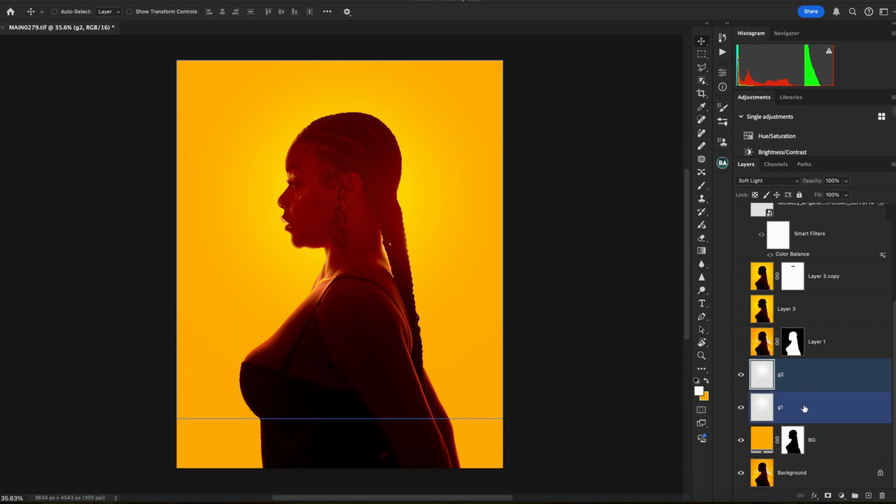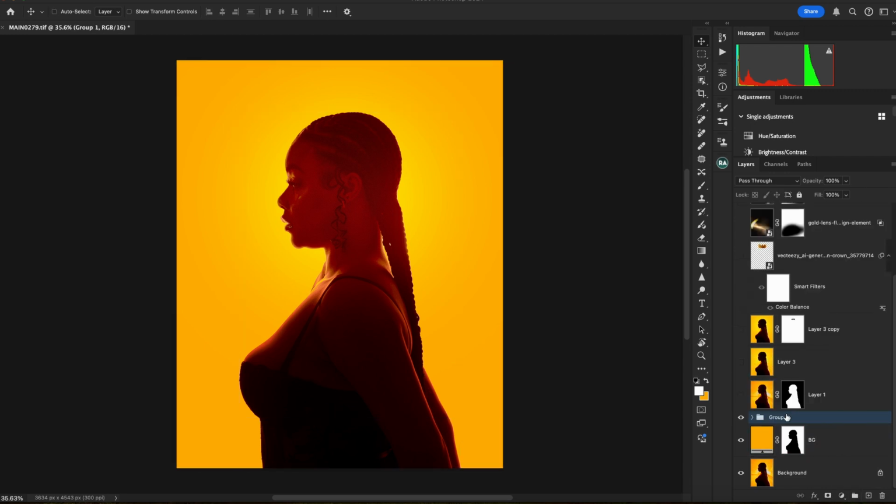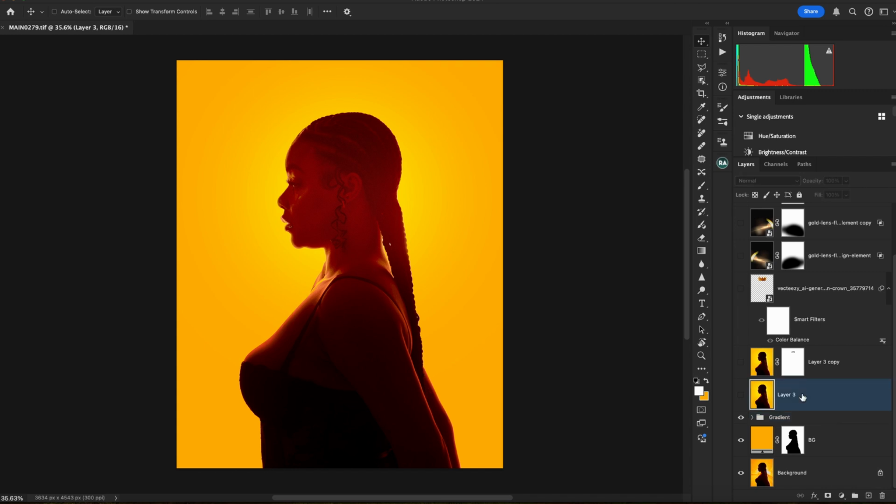Now what we get to do now is that we group this G1, G2 group, and we can name this gradient. That's the radial gradient anyway. Yes, I can delete this because I don't need it. I can also delete this.